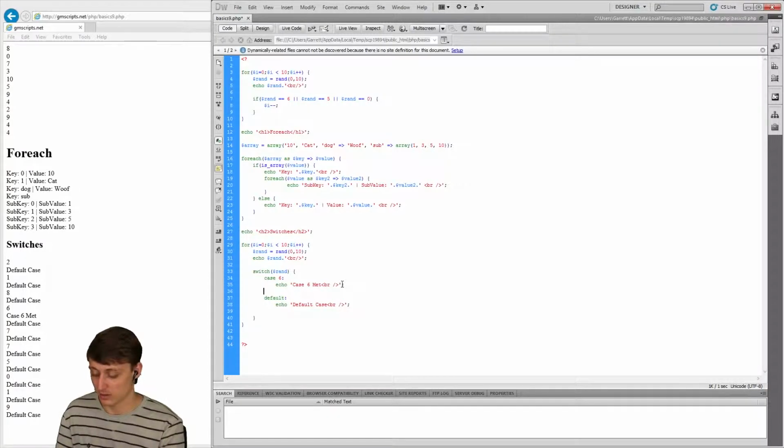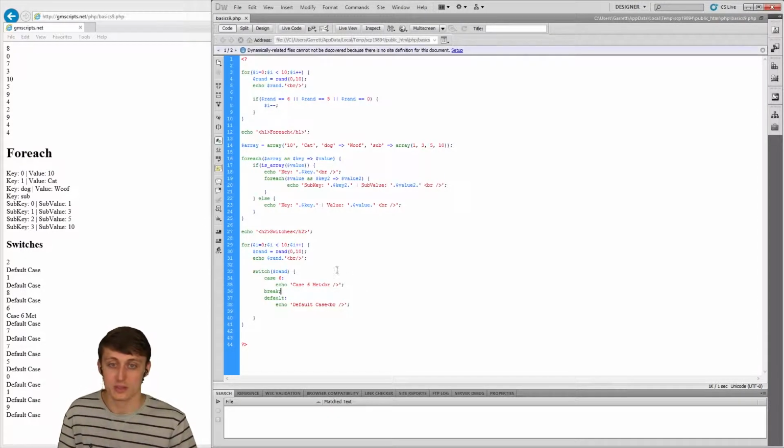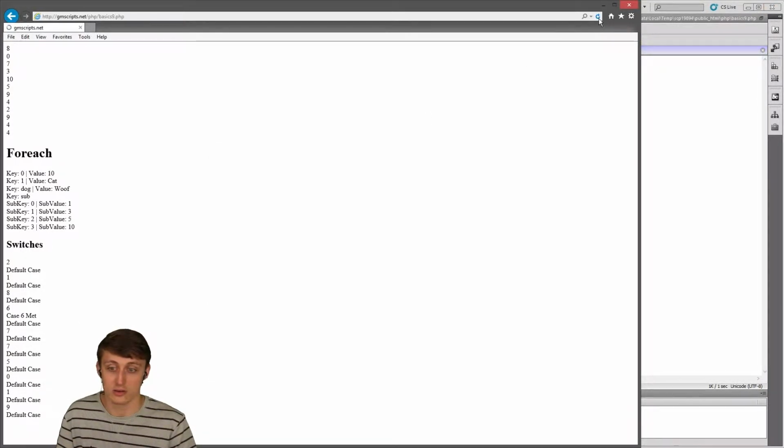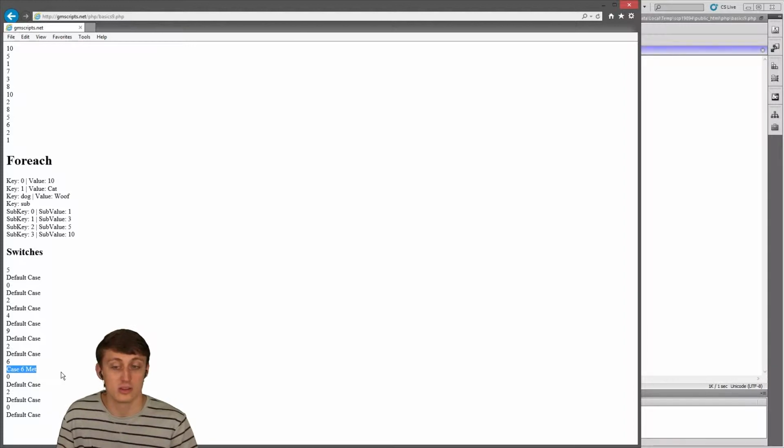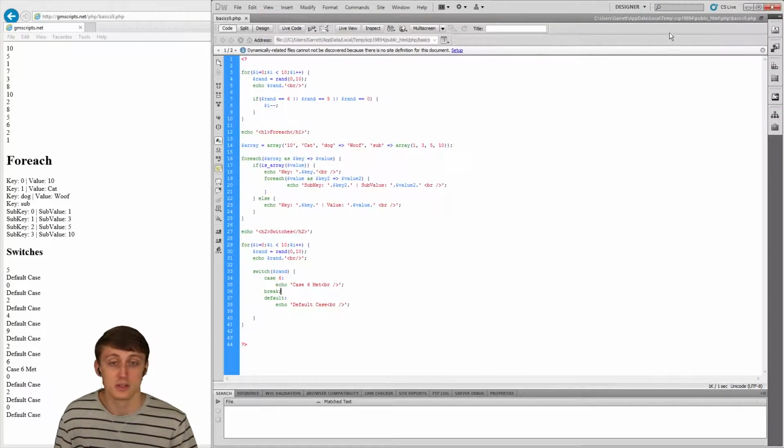So I can go right here and go break. Let's see if we can get a 6 here again. Okay, there we go. So now we got our 6 again. As you can see, it says case 6 met, and there's nothing that says default case underneath it. That's because I broke. I didn't make it continuous. It's like breaking out of a while loop if you have one of those. And I haven't gone into detail on those either. But if you know a little bit of programming, a while loop, you can keep on looping and then you have to break it if you want to get out. Or you have some form of a function to stop it.